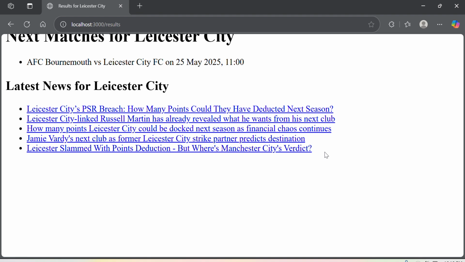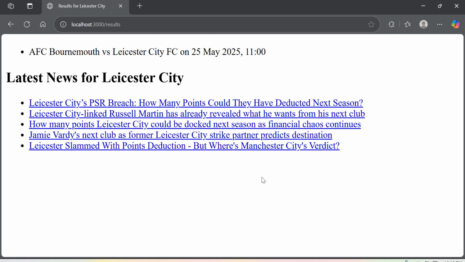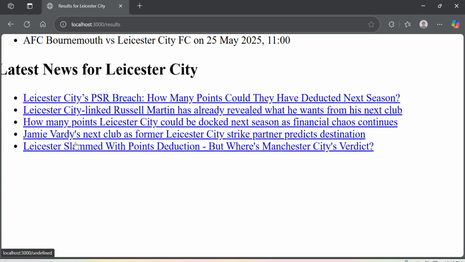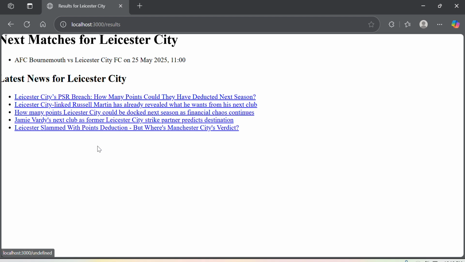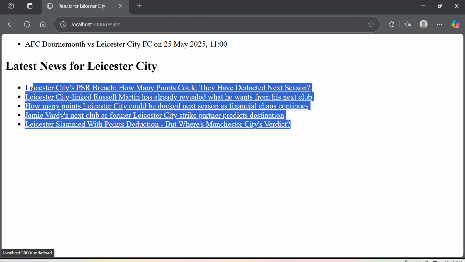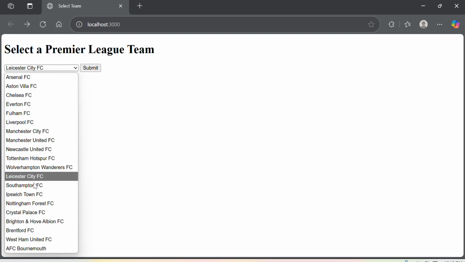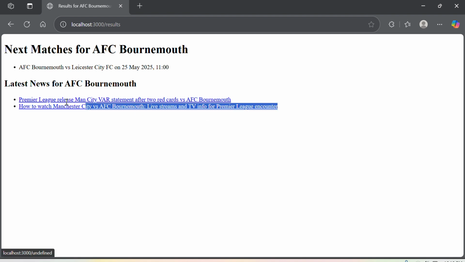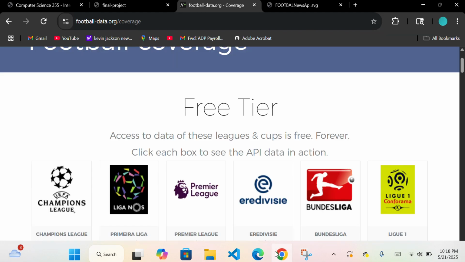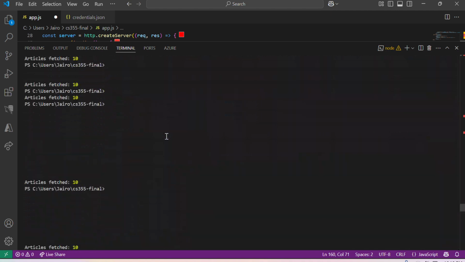Maybe if you're not familiar with soccer, you may think this may be random news, but in this case, if you're familiar with soccer, it will be really clear that these are actually soccer news. So let's say for another team, for example, Bournemouth, and then we have only 2 news. We will go back to the server, to the terminal here, and you can see, for example, it's going to return all the JSON.